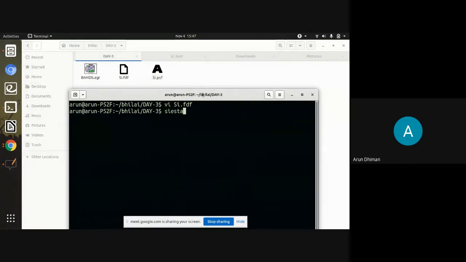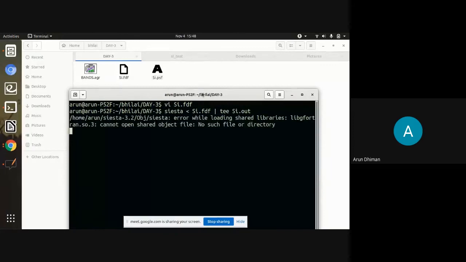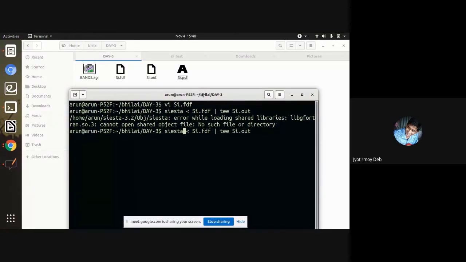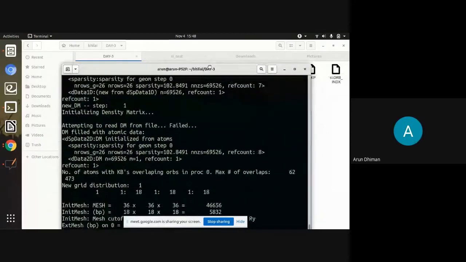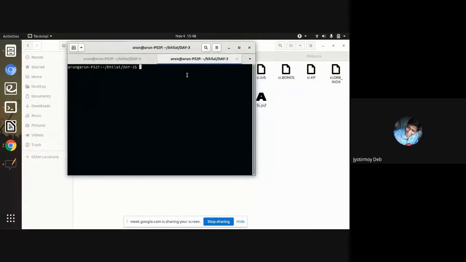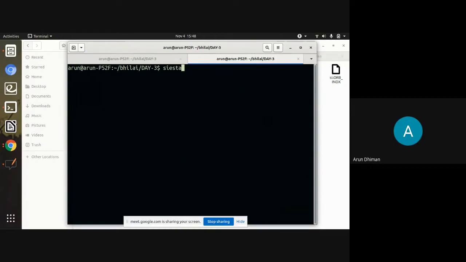Okay, so the command is Siesta, si.fdf, si.out. So this is the command. I used a different command, but you will use the Siesta command. Yeah, this is the command which you have to use: si.fdf si.out. You can use this.